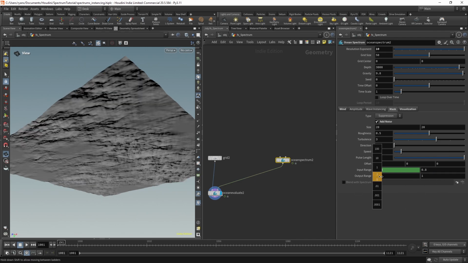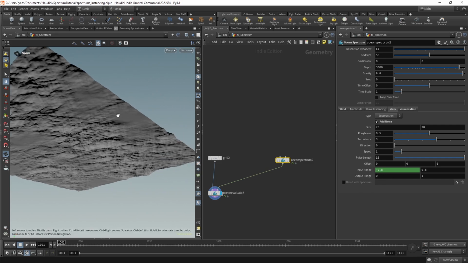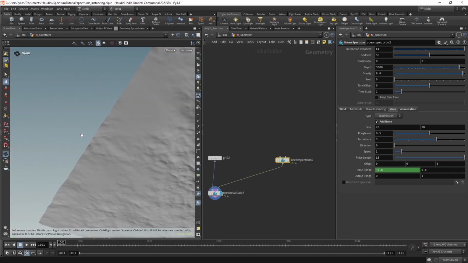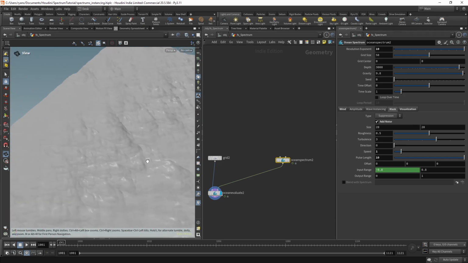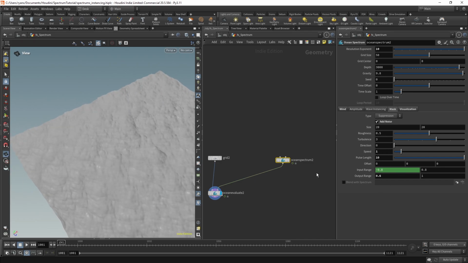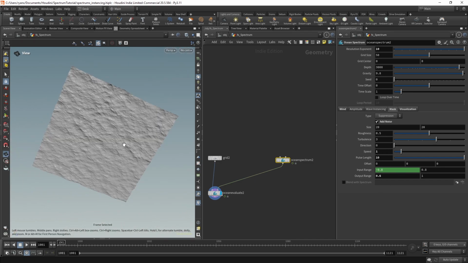I'd most likely change the output range and raise that slightly, because if it's at 0, unless you're applying multiple spectrums in these areas, I feel like a completely calm patch, especially on a spectrum with this kind of roughness of a wave, looks a bit odd. So I'd probably bring that up. Yeah, that is an option.